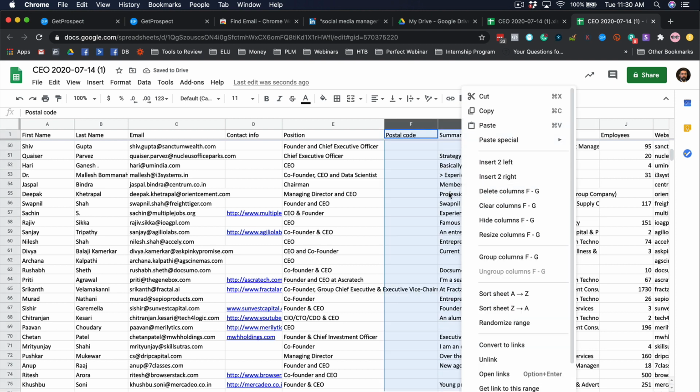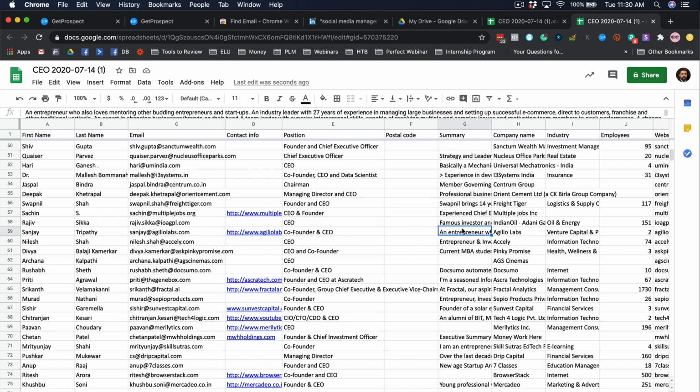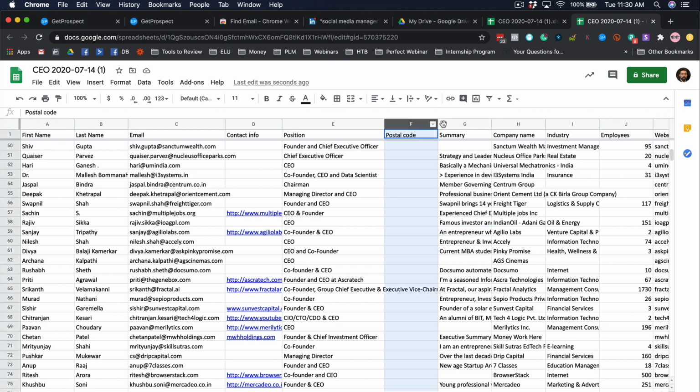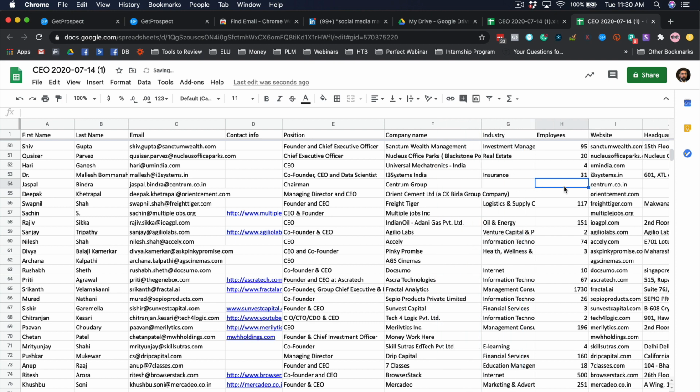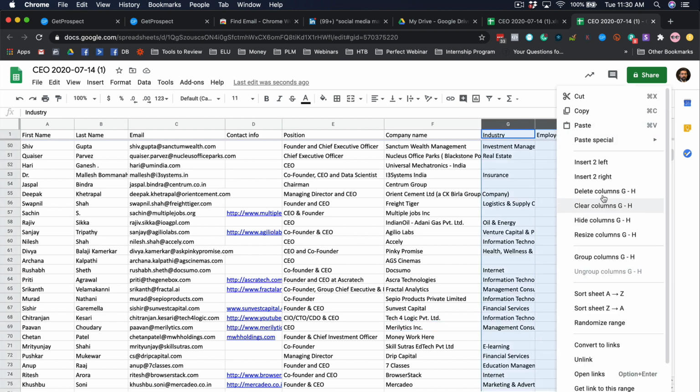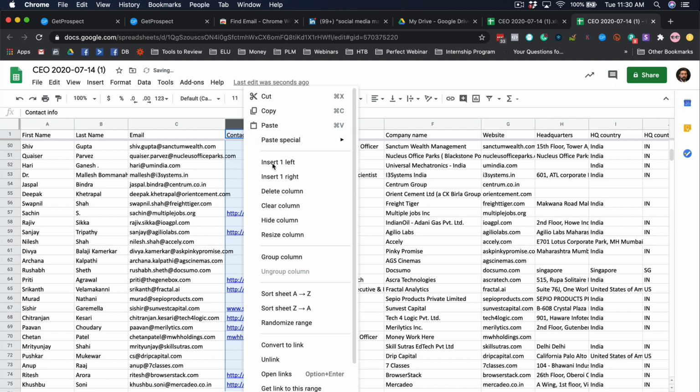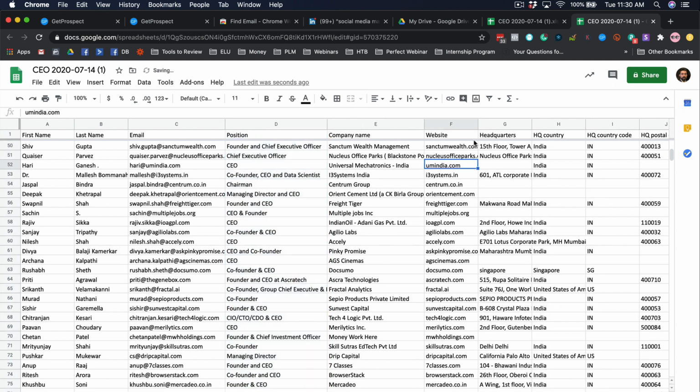Summary also I can remove. So this is the LinkedIn summary that they have given. I don't need that. What I need is the company name, because when I am reaching out to them, I would probably say, hey, I found out that you are the founder and CEO of Sunwest Capital, and you are the CEO of Meralytics Inc. And industry, employees, website. So I can remove the contact info here because we have the website clearly here.